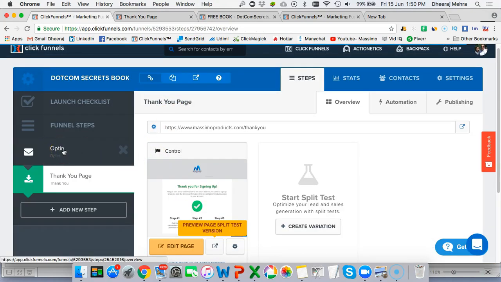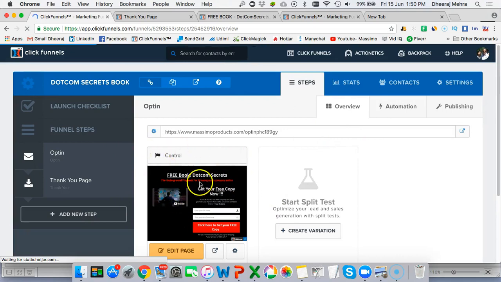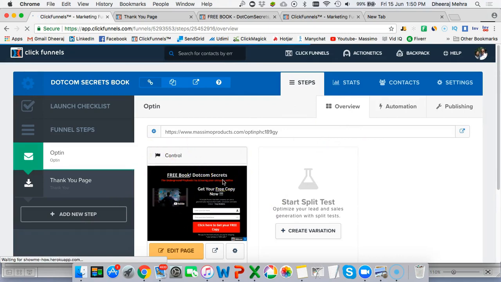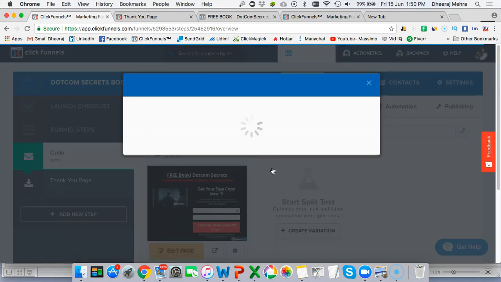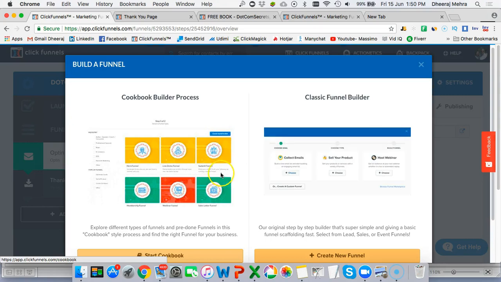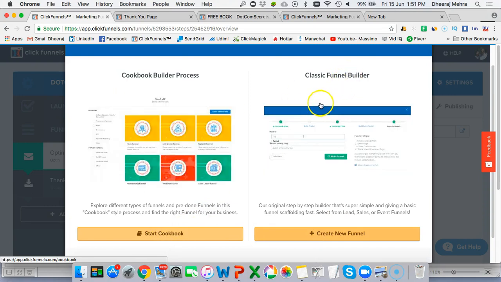So now let's look at and understand how the editor works, how you can create a new funnel. Okay. So if you go back to the opt-in page, let's understand this more in detail. Okay. So first thing, when you have to create a new funnel, I'll say build funnel. When I say build funnel, it asks me 2 things. Do you want to use a cookbook or you want to create a new funnel with a classic funnel builder? So there are two ways you can make it.